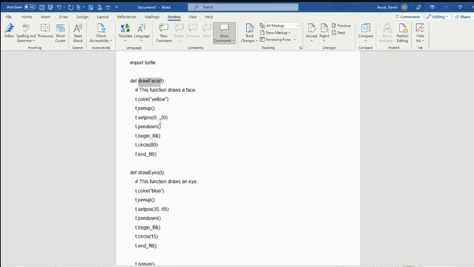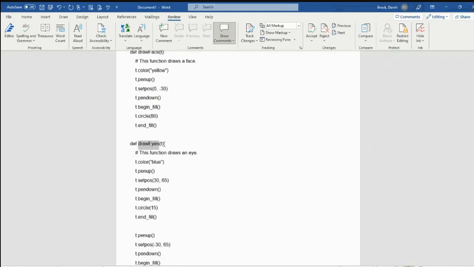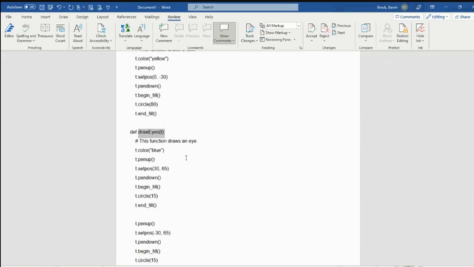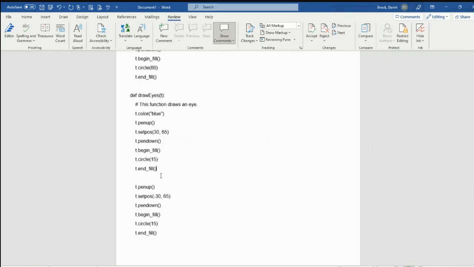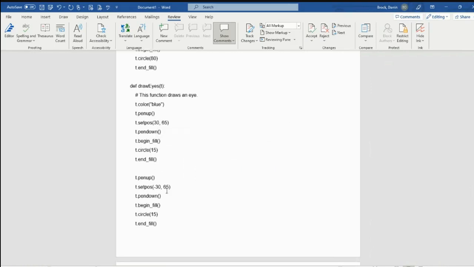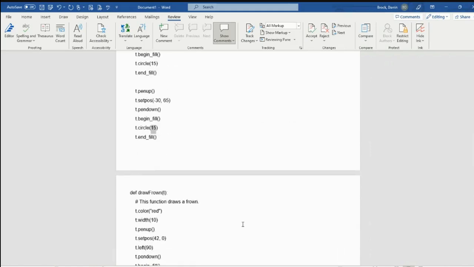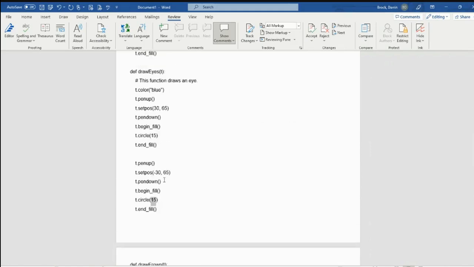So then they go to another function, and we're doing draw eyes. This function draws an eye. So we're making it blue, moving it to position 30, 65, filling it in and making a small circle of 15 and ending that. Then it goes to -30, 65, and it draws the other eye. Same size, 15. All right, that's the end of that function.